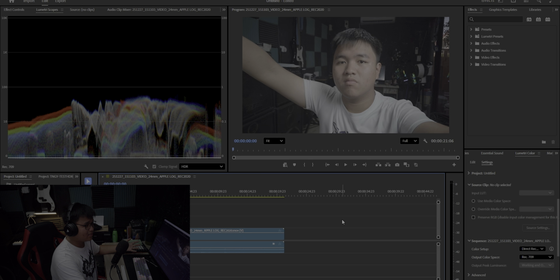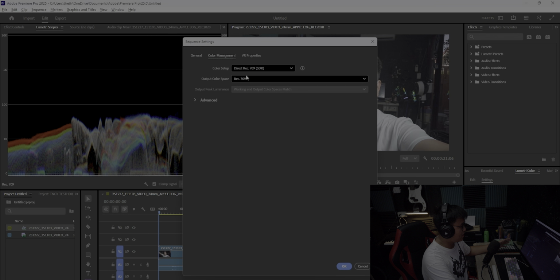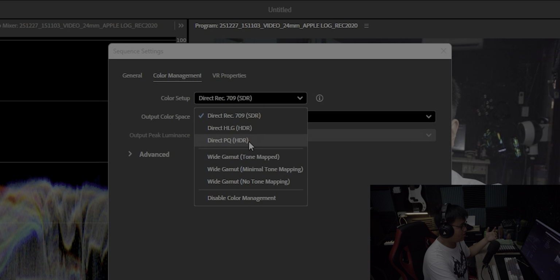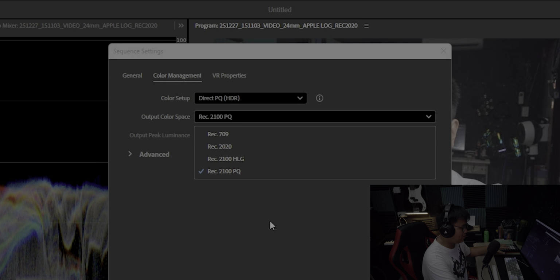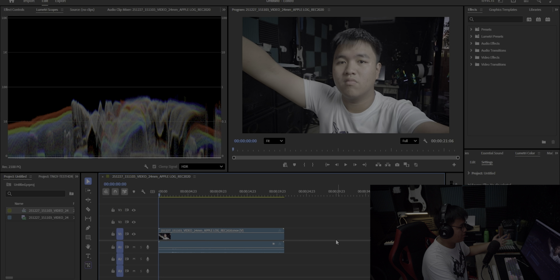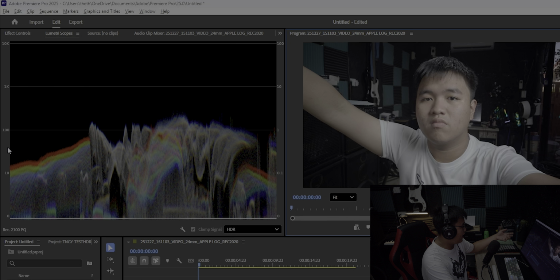But the thing is, this is not on HDR. What we could do to make the sequence in HDR is to go to the sequence settings right over here. Sequence settings, color management, color setup. Make sure this is on direct PQ HDR and set this to Rec 2100 PQ, which is the right format for YouTube and everything else, and click on OK. And now this is on HDR. You would see your Lumetri scopes change to 1K, 110, and 0, and that is basically measured in nits.